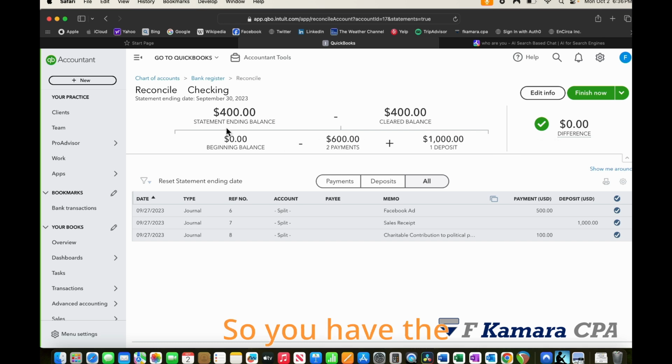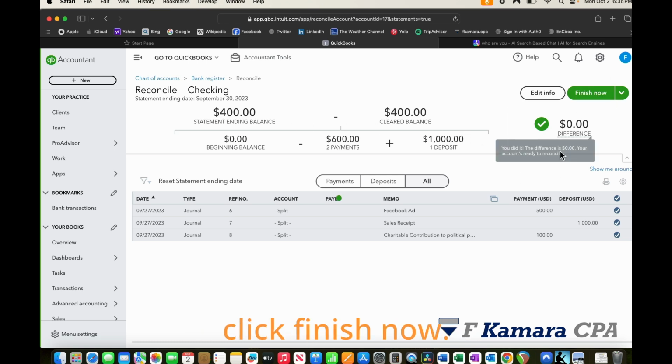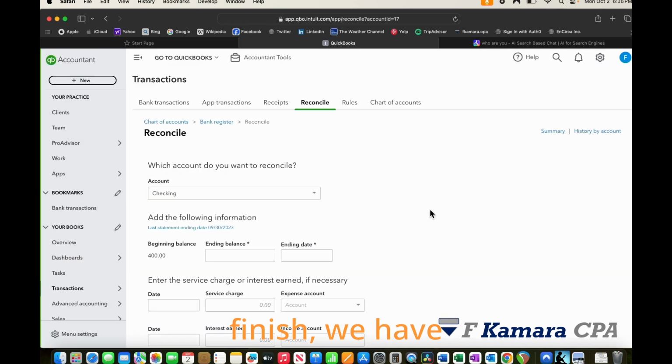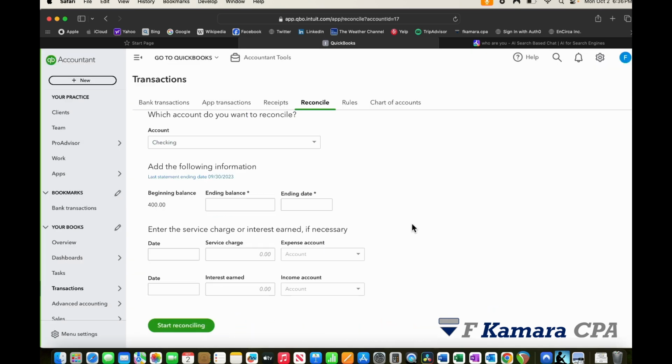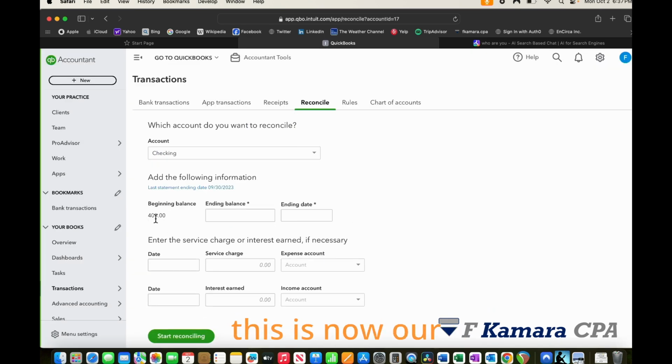You see, you have the bank statement ending balance, and then the cleared balance is 400, matching the bank statement ending balance. So now we just click finish. Once we click finish, we have completed our reconciliation. Now you can see the 400 is now our beginning balance.